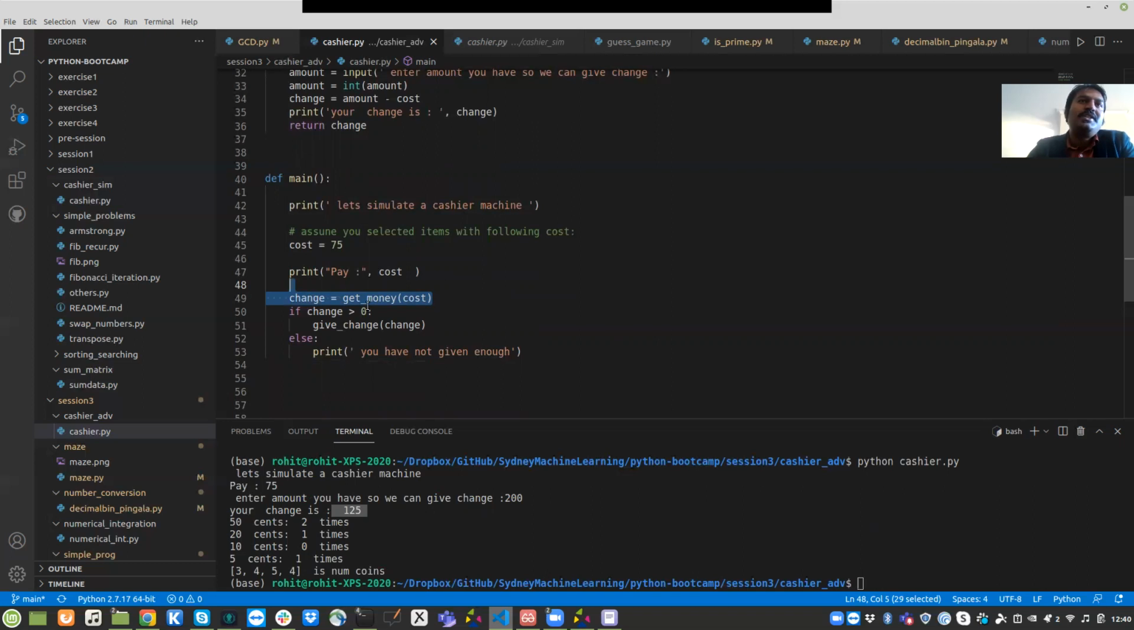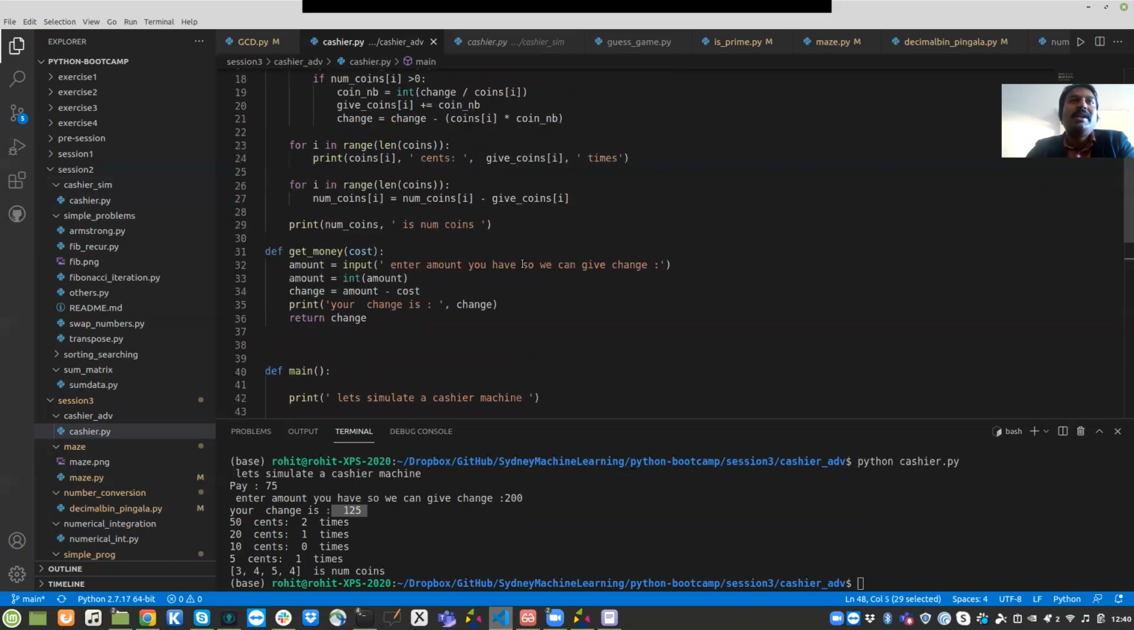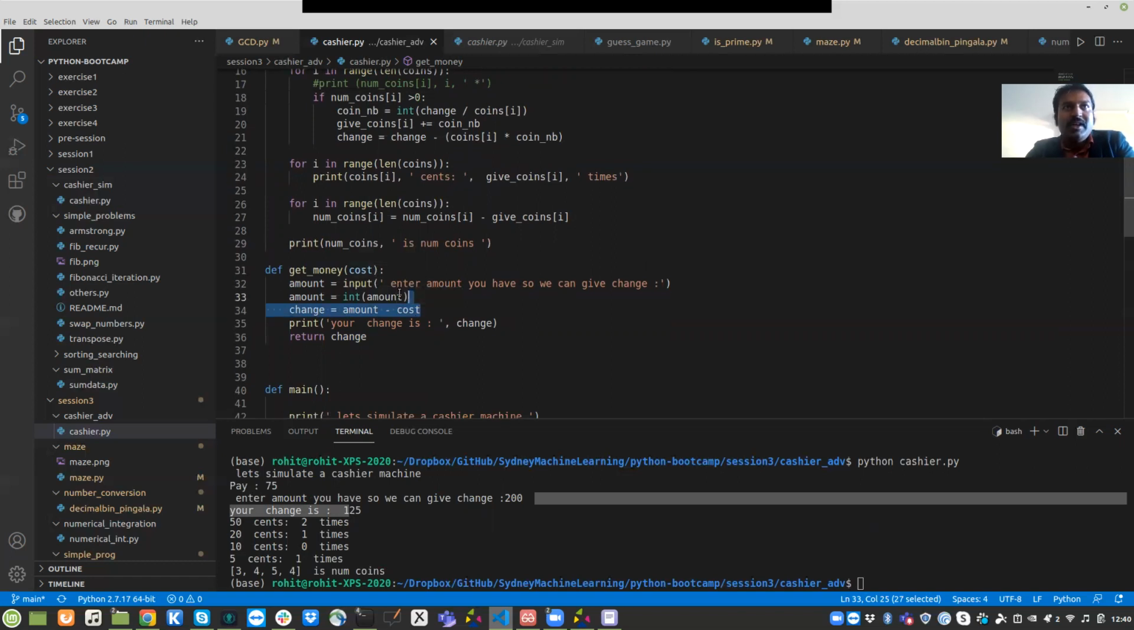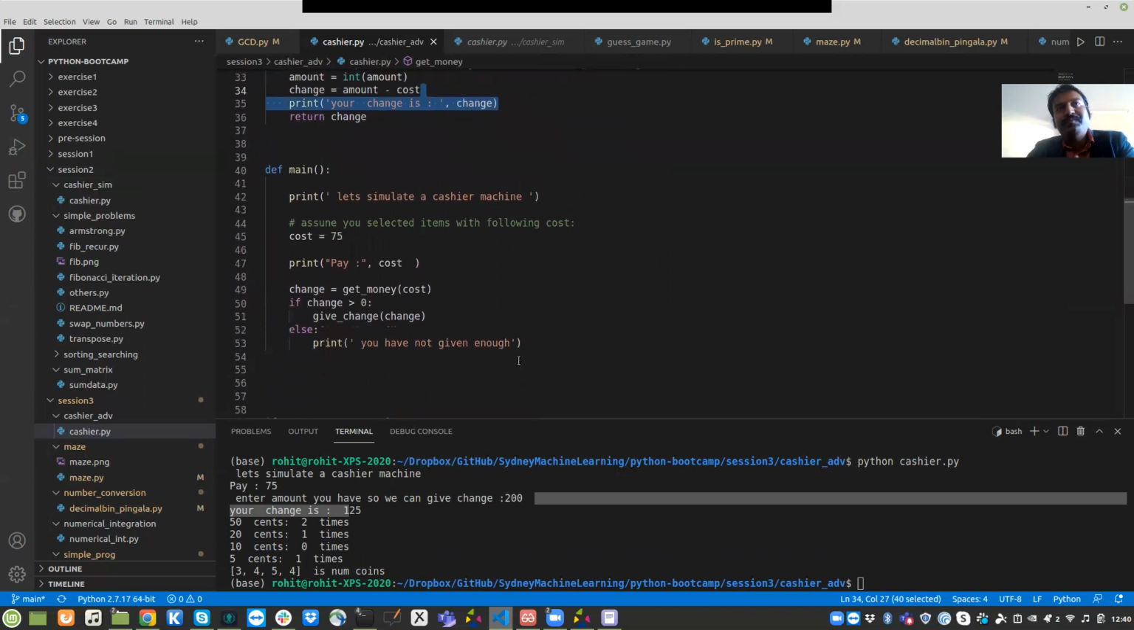Before that function change is done, it's asking get money, right? That's the place where it asks you to input. So we got the money, the amount that was input, which is 200, minus the cost. This function takes the cost, which is 75, and it just returns the difference, right? Change.